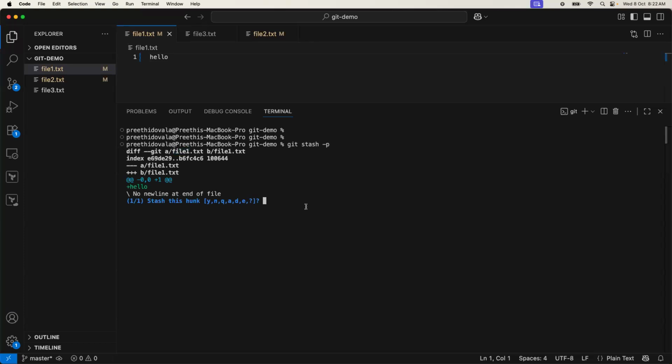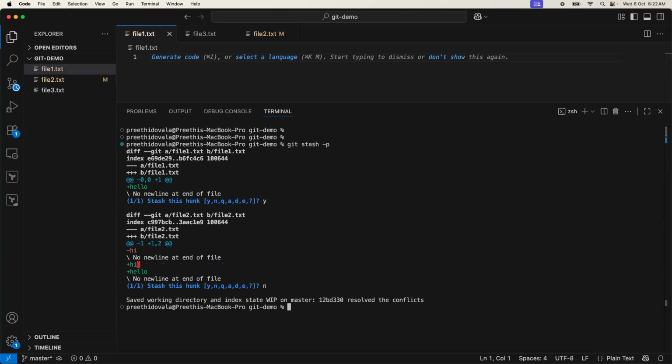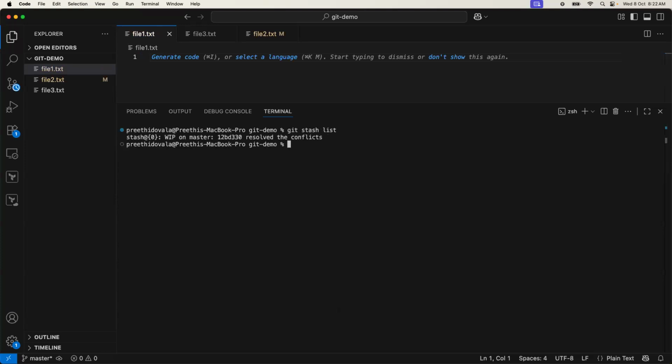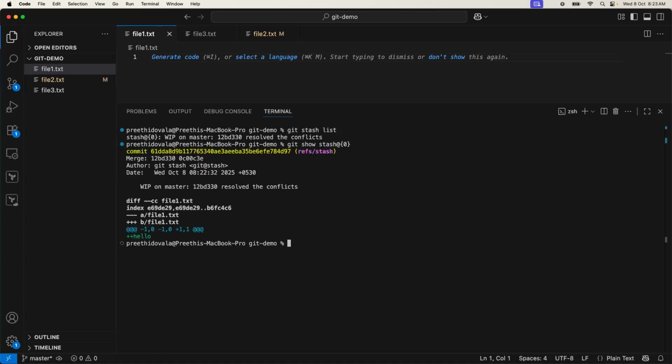For file 1, you can give yes. There are multiple options. We never use them. Like if you want to stash only particular lines, that is also possible, but we don't generally use it. Yes for file 1, no for file 2. And if you see, file 2 is left over, and stash 0 has only file 1. Git show, right? Only file 1 is stashed. That's how you can stash specific files.